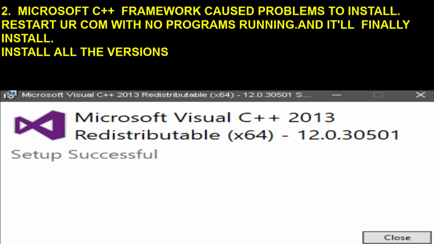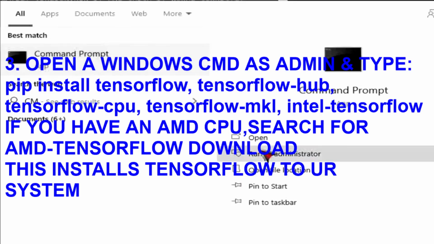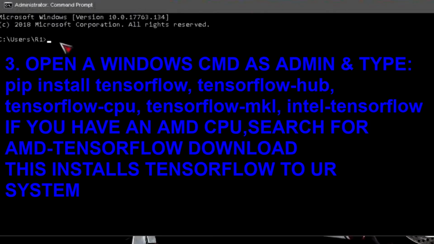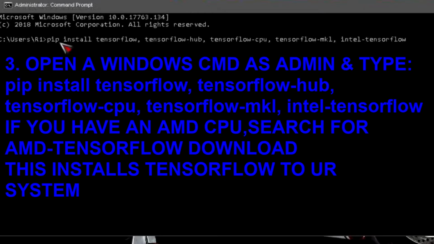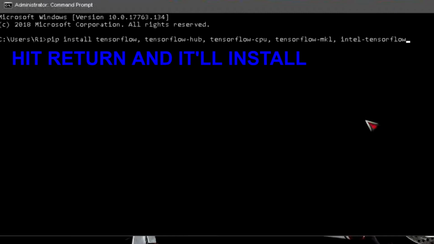Install all the versions. Open a Windows CMD as admin and type pip install TensorFlow, TensorFlow Hub, TensorFlow CPU, TensorFlow MKL, Intel TensorFlow. If you have an AMD CPU, search for AMD TensorFlow download. This installs TensorFlow to your system. Hit return and it'll install.